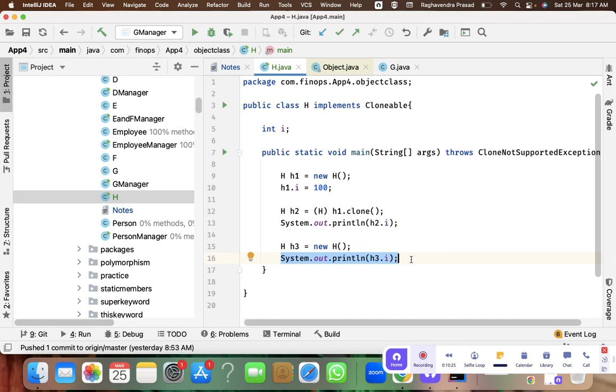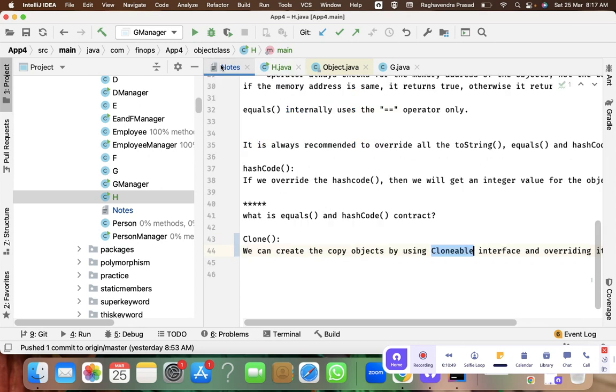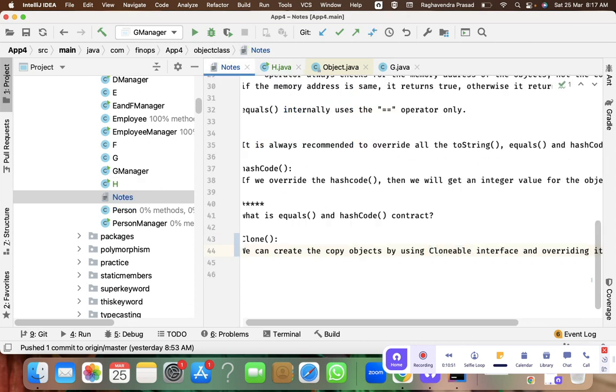So you should never leave the topics that we learned in the previous classes. Everything will be interlinked. Clear? Any doubts here in this clone thing? No, sir. Anybody else?